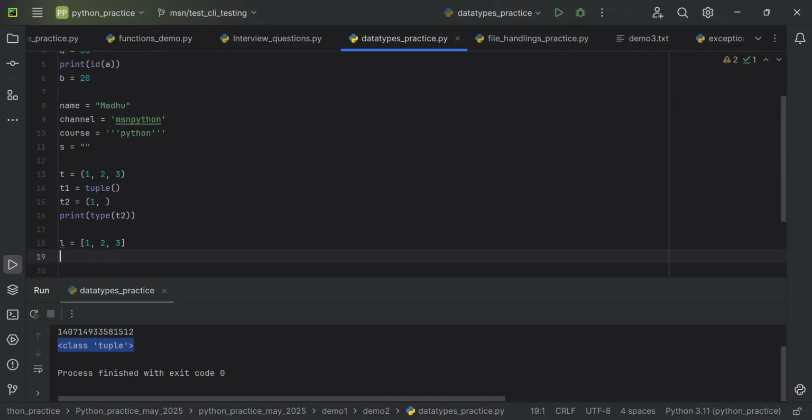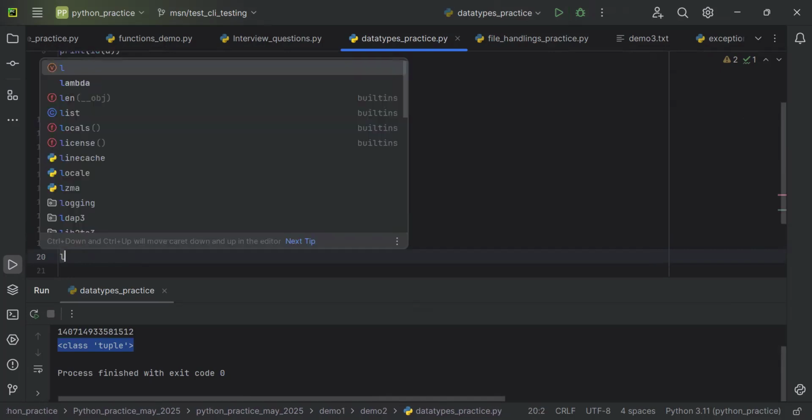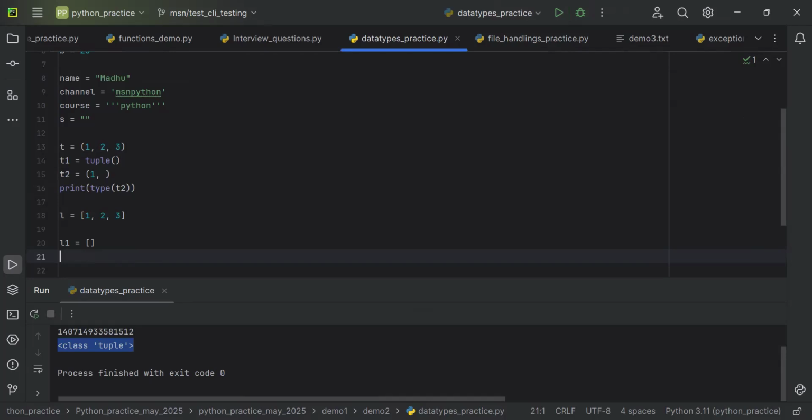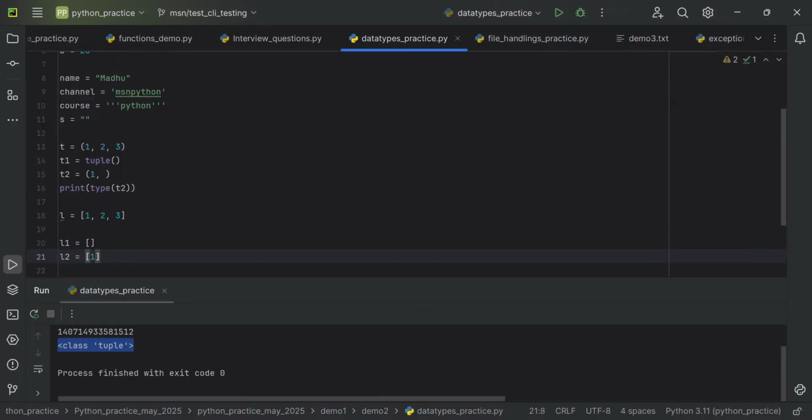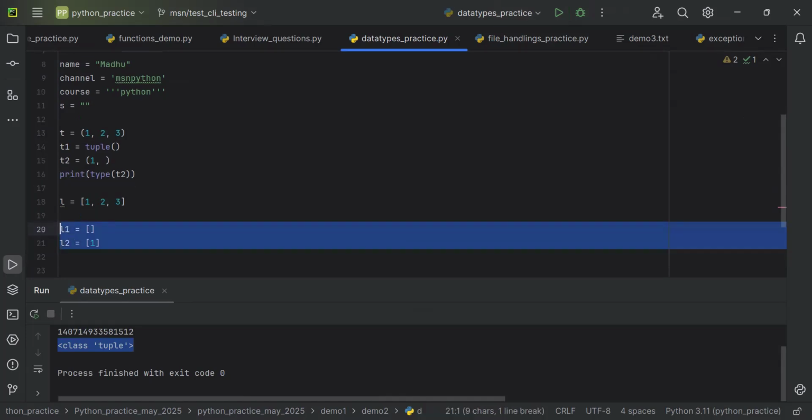Now, how can we define an empty list? By using just square brackets. If you want to define a single item in the list, we can provide it like this, and it will be treated as a single item.